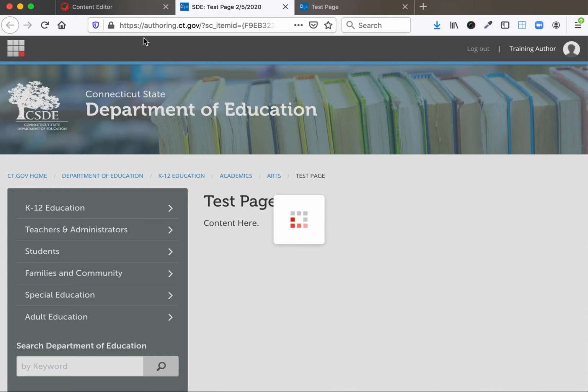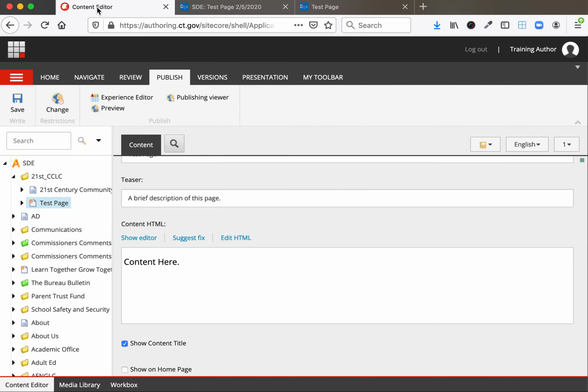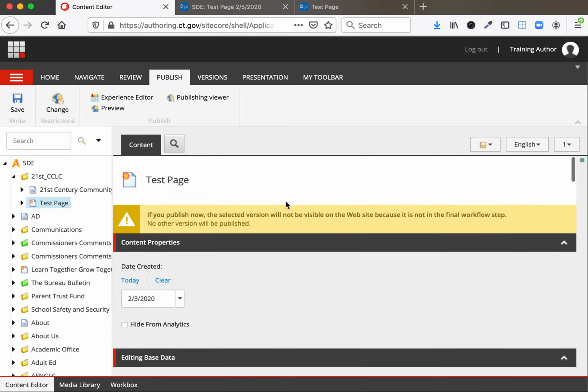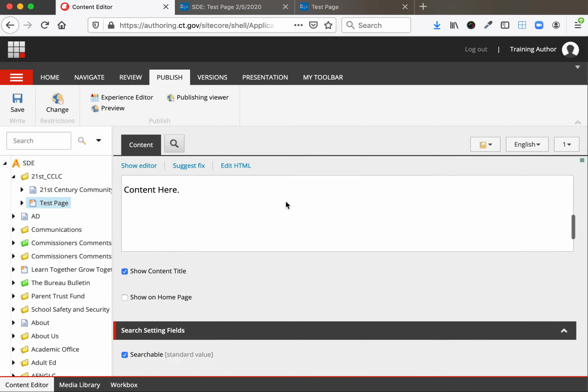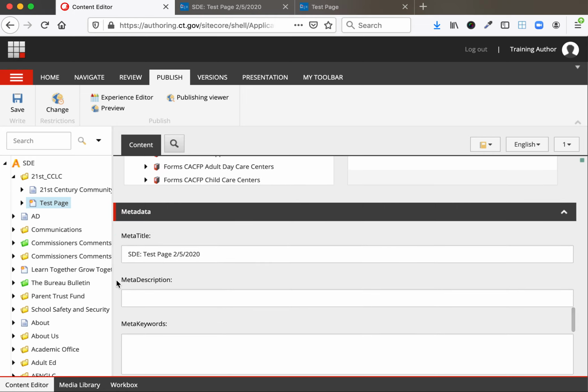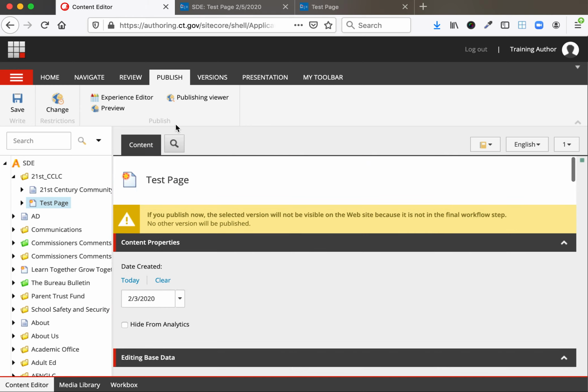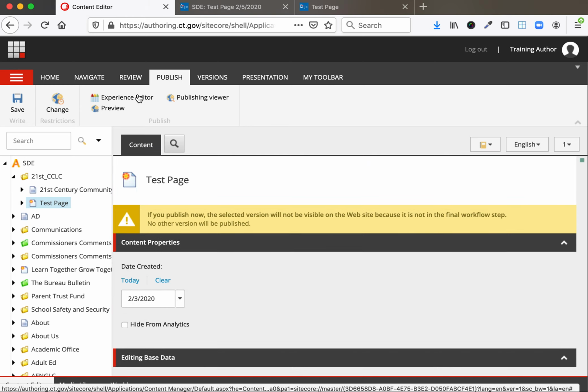So editing content from the content editor versus the experience editor is pretty much the same process. The only difference is the content editor shows everything inside the properties section. You can do all these functions and one time save your changes or just individually save them. Always go up to the preview page by selecting the publish preview button and you can view all your pages from there.